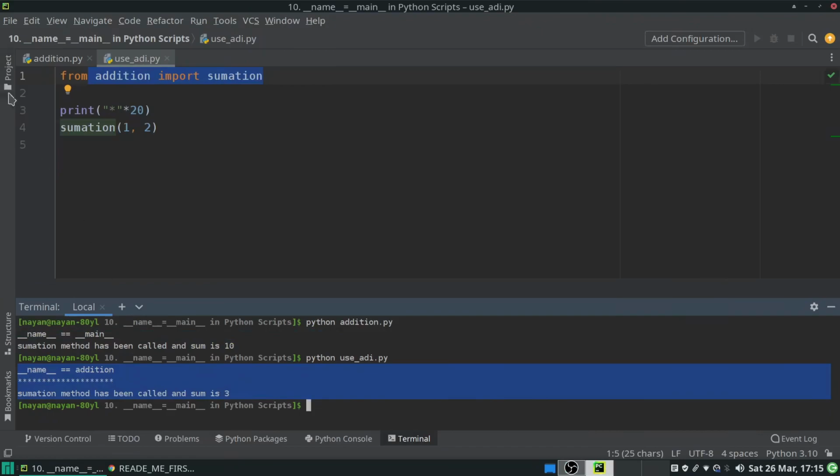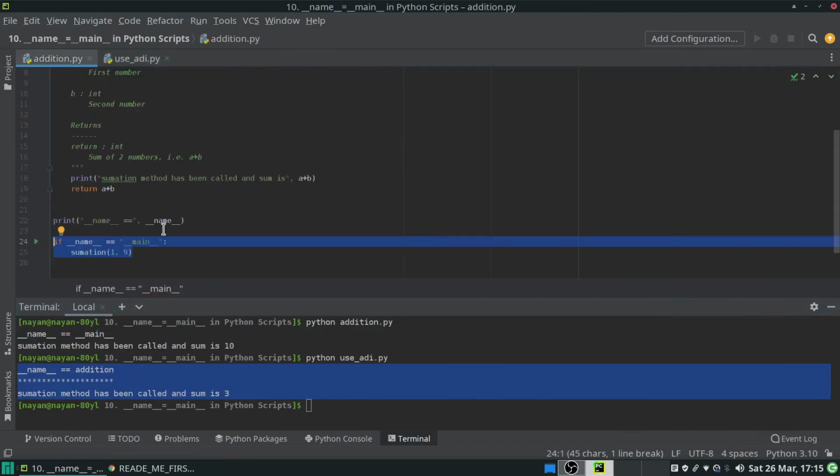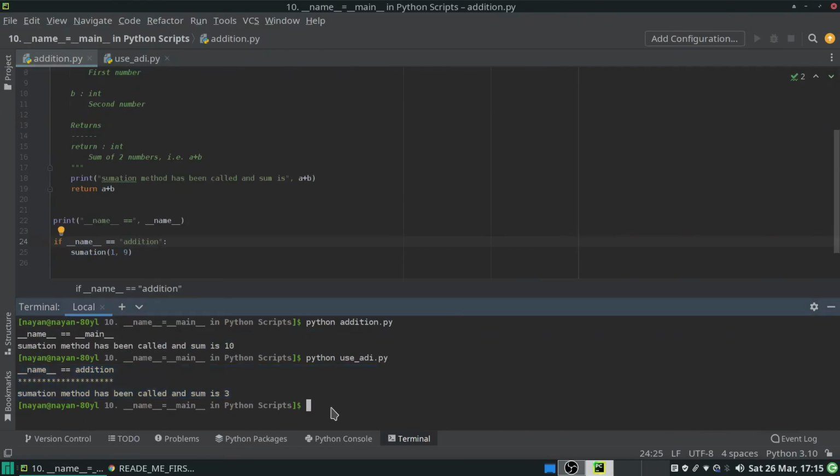One last tweak that I would like to show is, let's change the value from underscore main underscore to addition. Over here, this addition in this underscore name underscore block is the name of this script, this addition.py script. So this addition is the name of the script. Okay, I will save it. And now let's re-execute both the scripts again.